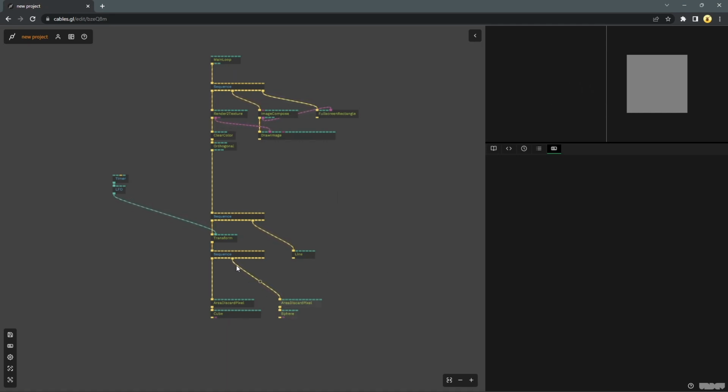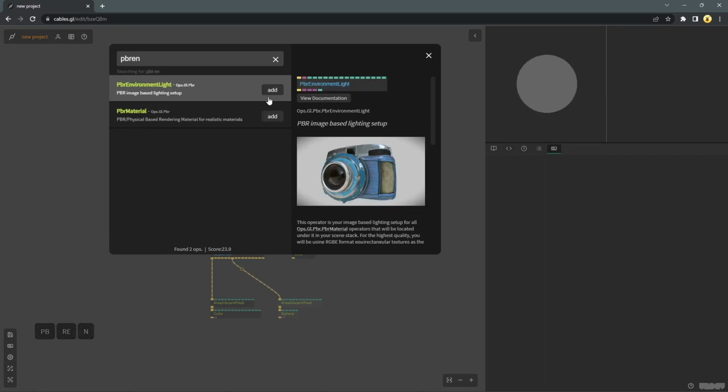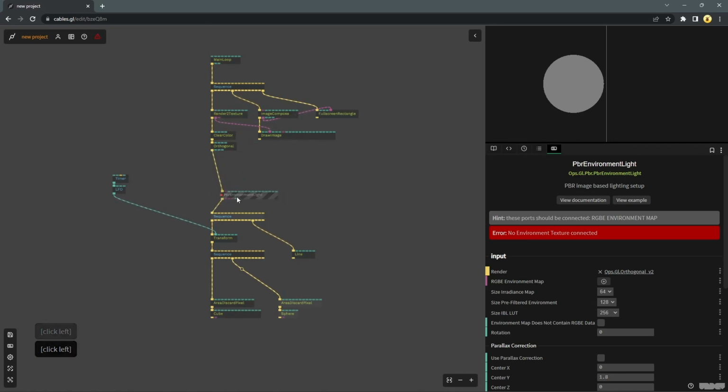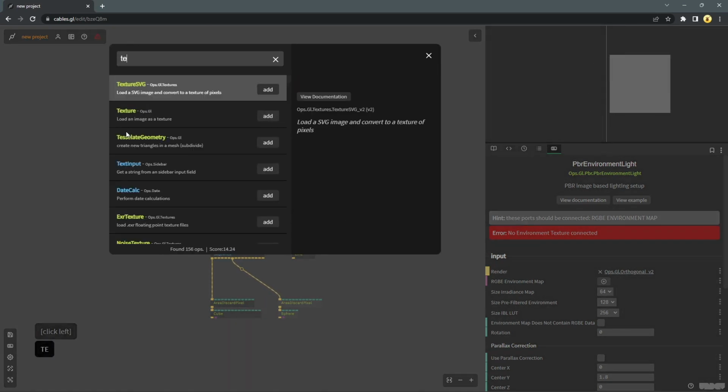So what we want to do next is add in some basic materials. Let's get started by adding a PBR environment light. Okay, and let's add in some texture.